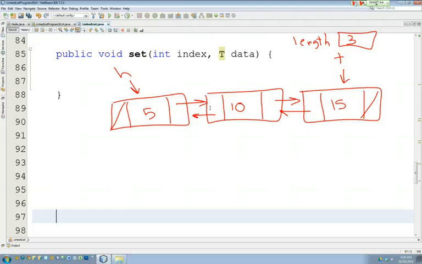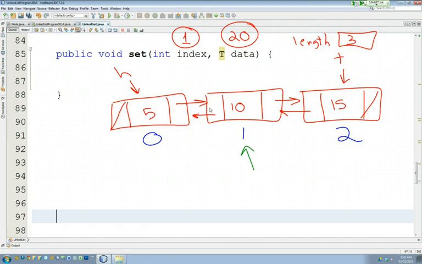Let's say we pass it the value set index 1 to be the number 20. We pass it those two values. What you think should happen is, like an array, in theory, it would index this 0, 1, 2. It would find spot 1, and it would change the 10 into a 20. That's what we want this method to do.